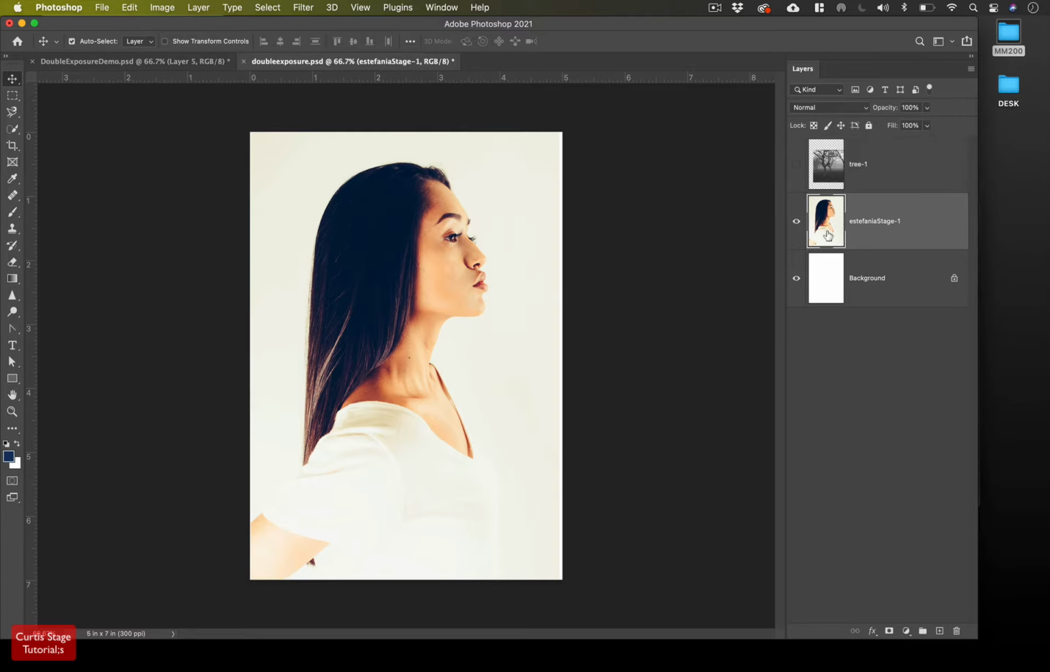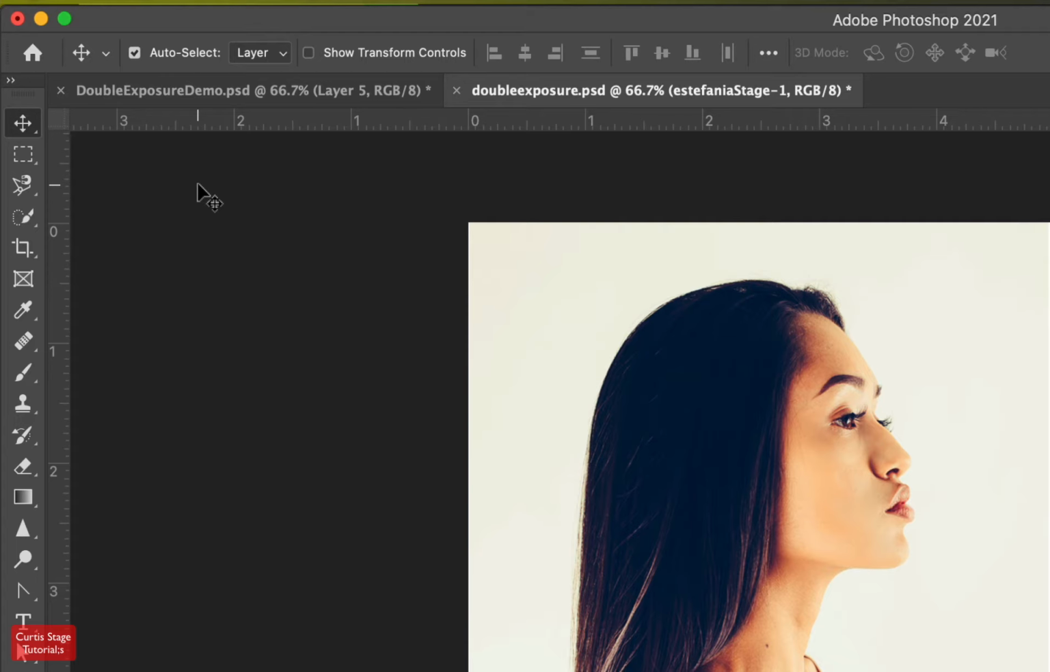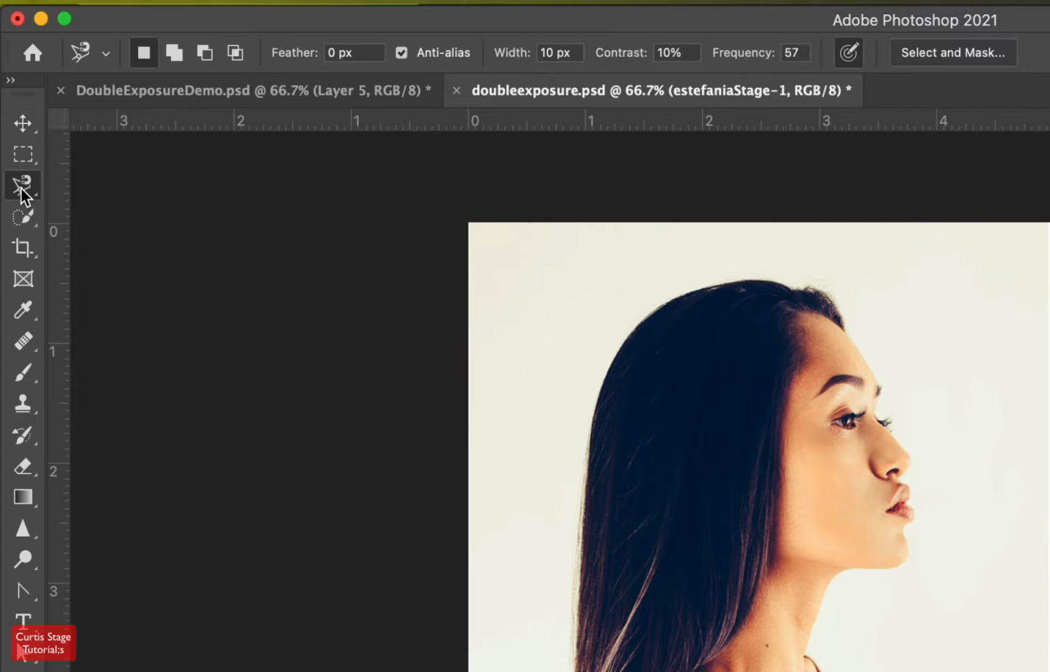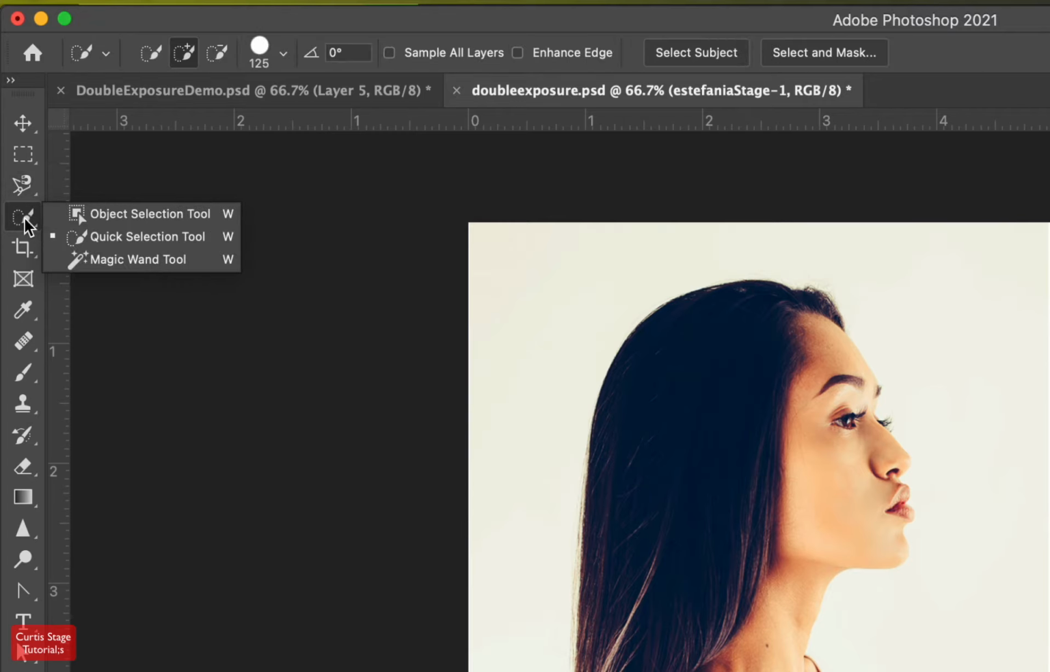So the first thing we want to do is make a mask. The best thing to do is to make a selection of your subject, and there are multiple ways to do that, so let's start with that right now. To create the mask, I'm going to create a selection first of our model, of our person. We could use the magnetic lasso tool or the lasso tool. I'm going to go down to our quick selection tool. We could also use the magic wand tool, but I'm going to go to the quick selection tool.